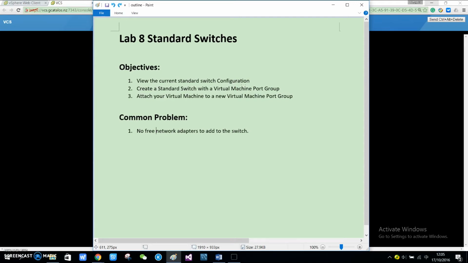Hello everyone, in this video I want to talk about VMware Lab 8, standard switches. Here I list 3 objectives we need to finish in this lab. Firstly, view current standard switch configuration. Then, create a standard switch with virtual machine port groups. Third, attach your virtual machine to a new virtual machine port group.